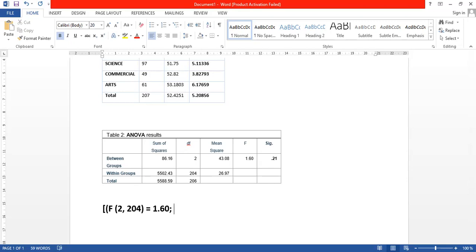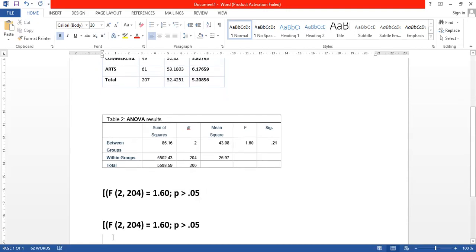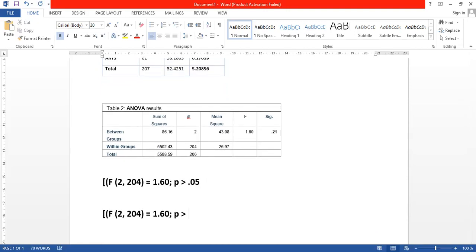Now say your P. You know, this one is greater than 0.05. So meaning that it is not significant. So that is what it means. It is not significant. Or you state it this way. You can write your shorthand in this way. You say P is equal to 0.21. Either of the 2 is accepted.